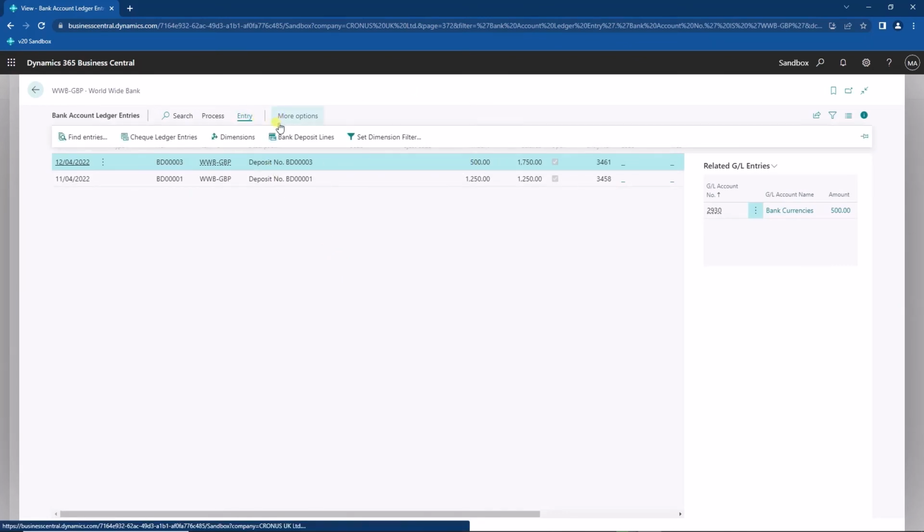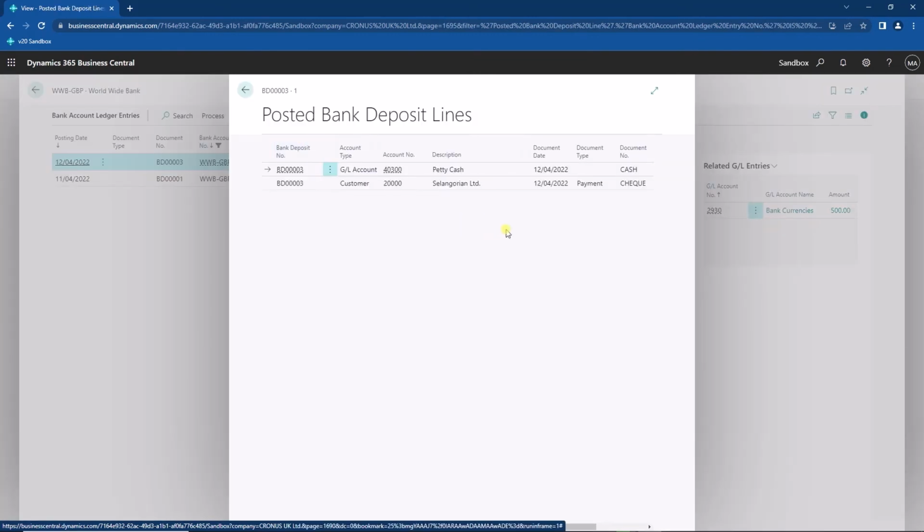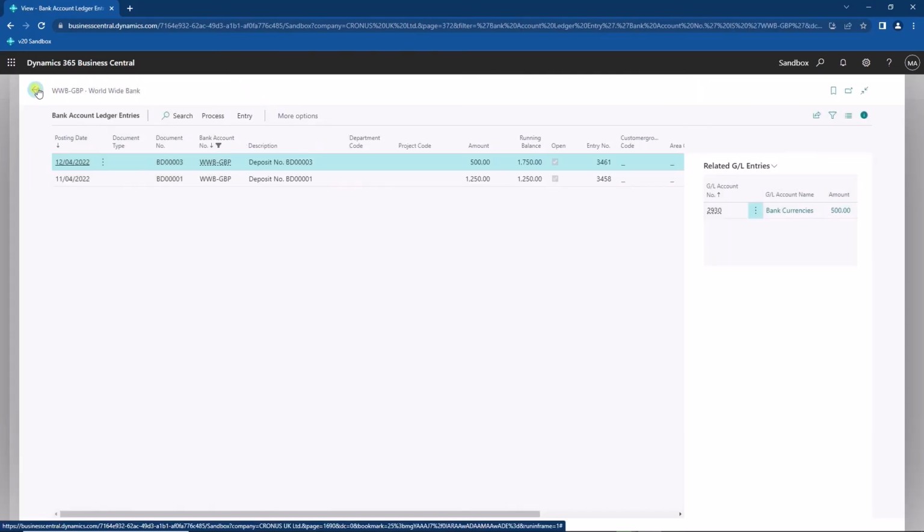There's also the option from the entry action up here to view the bank deposit lines, so we can see those two lines that we put on the bank deposit. So again, that's quite nice. You've got visibility there when you've made a deposit into the bank.